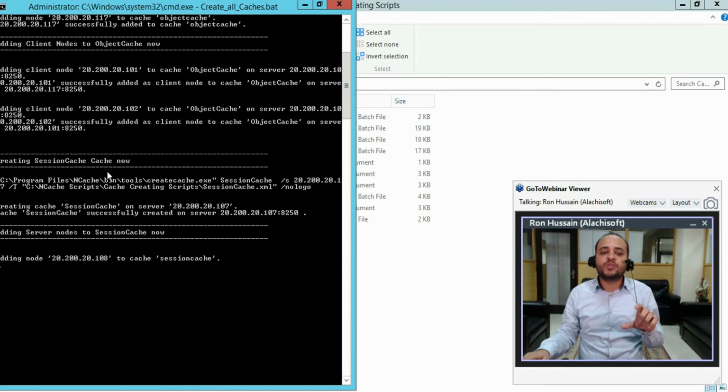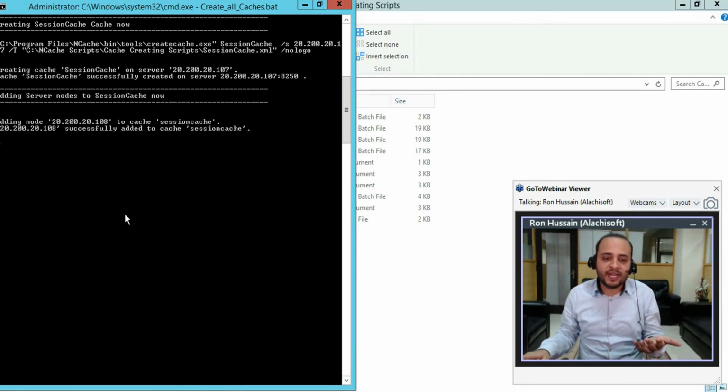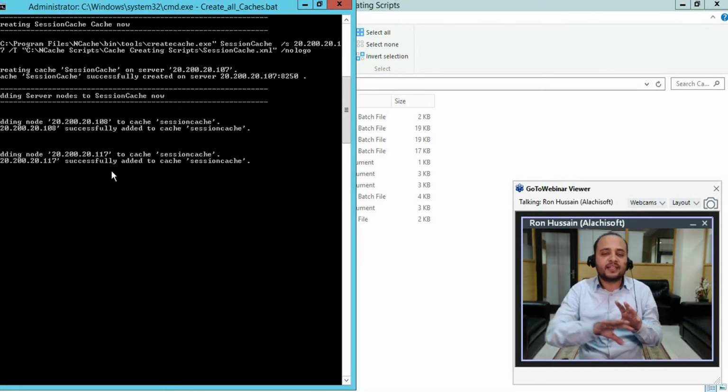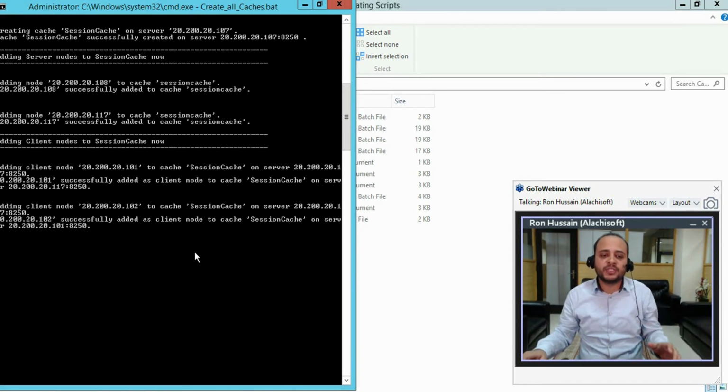Then it moves on to the session cache, 107. It creates it, adds 108 to it as planned. 117 would be added next. So everything is being done, and there's a log file being maintained at the back end as well. Any errors would be reported, so you could go through those. And now it's adding 101 and 102 as client nodes.